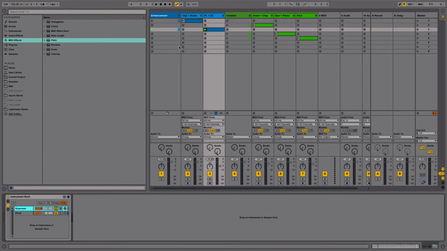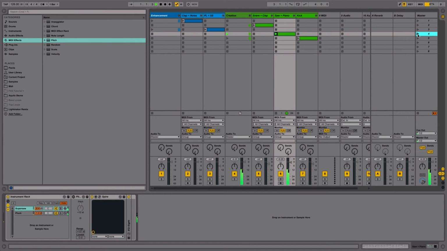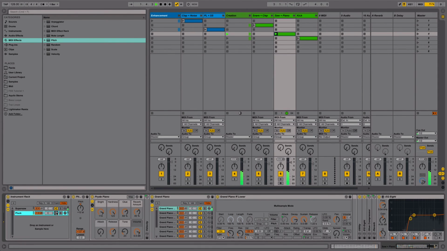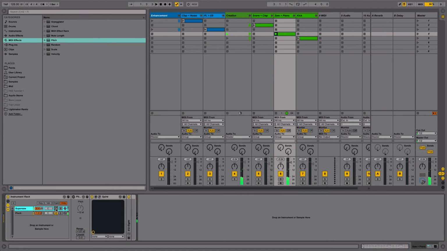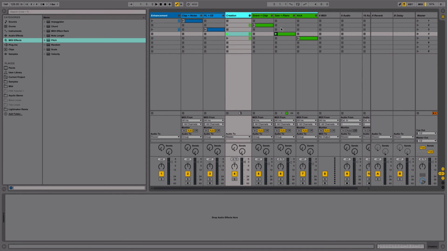So if I compare this to the super saw versus piano, you'll hear that the two largely differ in terms of how much importance each layer has. So in this case, the pluck is just an enhancement. It's not necessary. But in the case of the saw and piano, the two sounds sort of have equal weight. And if you take one out, it completely changes the sound. So you need both, and that's why it lies in the creation group.